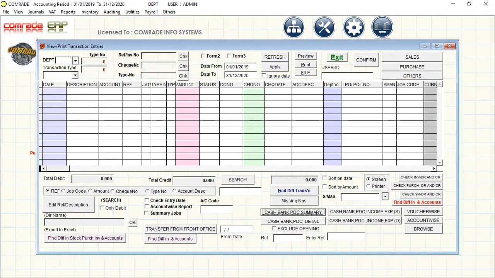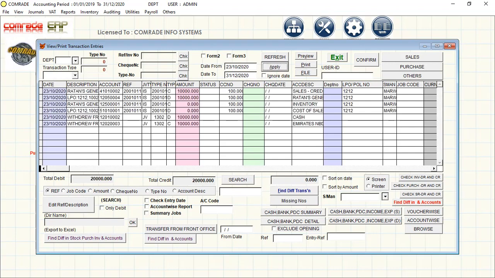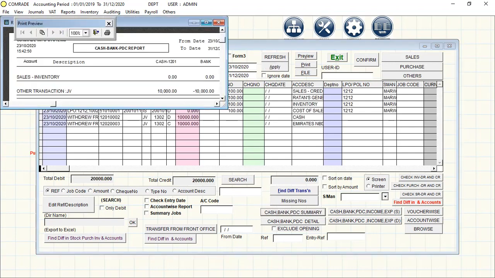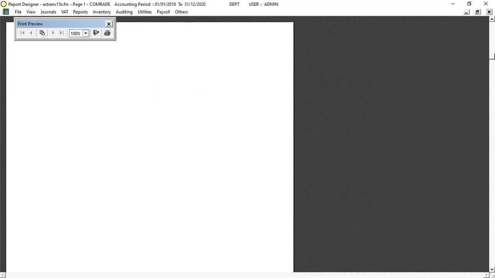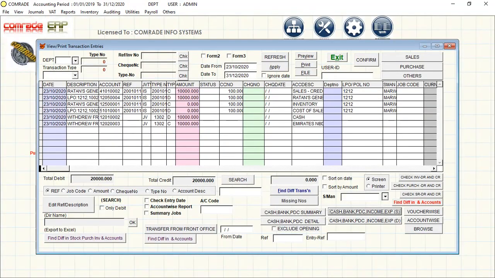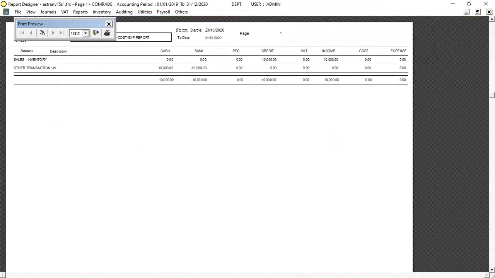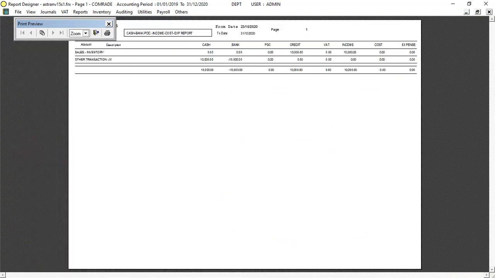This report is day wise. Suppose you give today's date, 23/10/20, and apply, and it takes the report. The system will give you the sales figure, how much other JV transactions, what the position of your cash balance is, how much opening, how much transactions came in this period, and what the balance is. And there is one more report available with a few more columns: what the cash position is, what the bank position is, PDC, total credit, how much VAT was generated, day wise. This is all like a period wise.